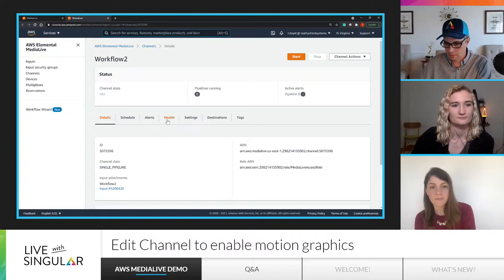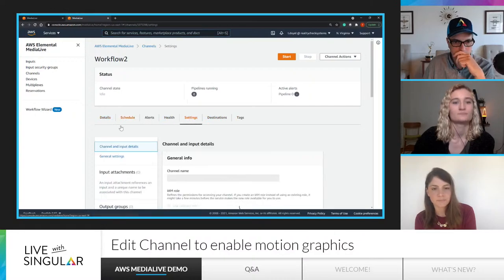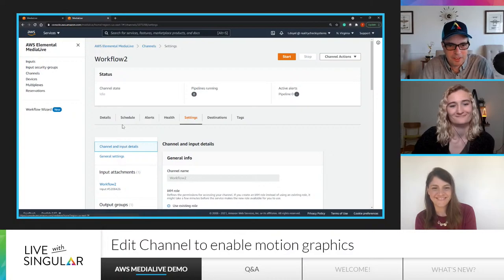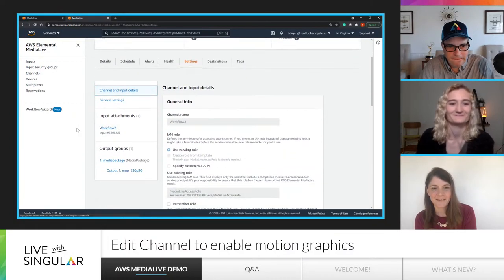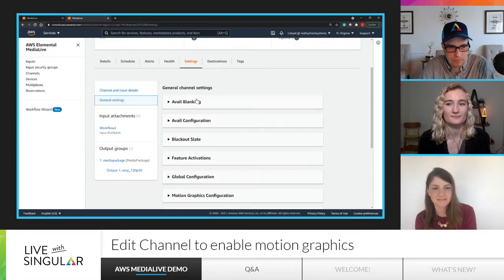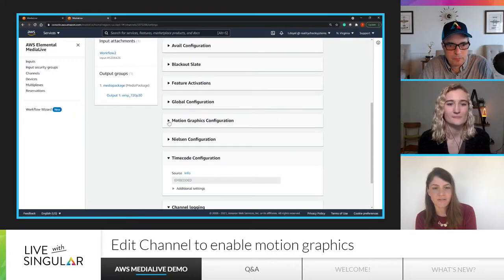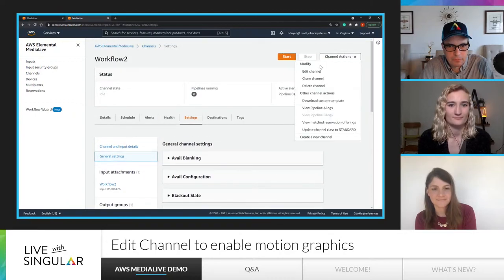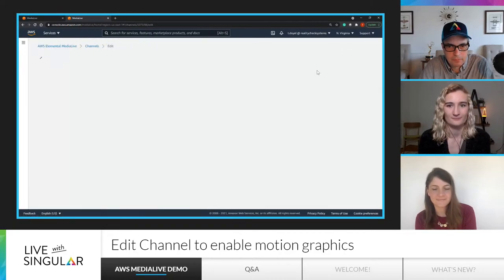It's called Workflow 2. Yep, that's right. So you're going to go to the settings. Yes, now I remember this part. There you go. Yep, it should be under general settings there, and there should be a motion graphics configuration. I always forget to do this. We have to actually go to edit channel to make these changes.